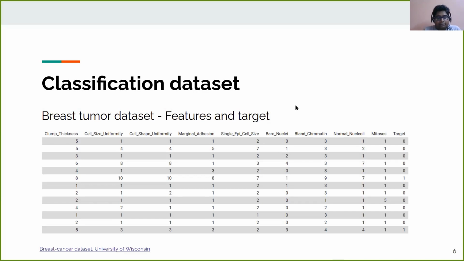An example data set for classification can be seen in this slide. We can see one table in this slide. Each column in this tabular data is a feature. This data set is a breast tumor data set. Therefore, the features are related to breast tumor, for example, clump thickness, cell size, uniformity, and so on.